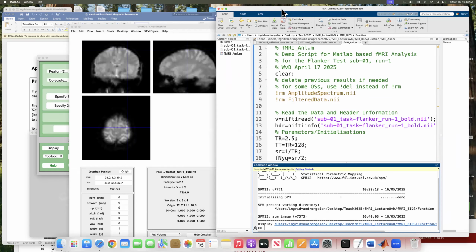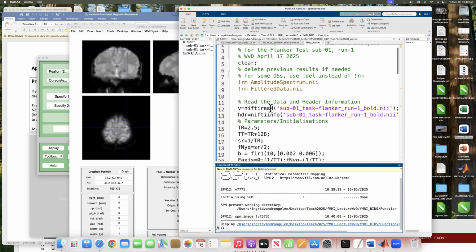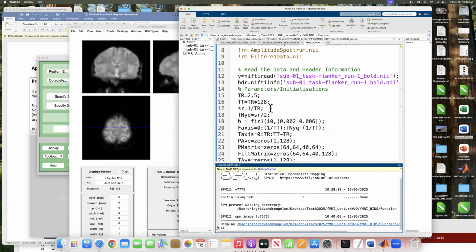And then you can start doing stuff. In this case, you know what the repetition time is. You can find it on the website. Your repetition time is also your sample rate, because that's the time at which the images are being taken. And in this case, we are going to filter this with an FIR filter, and we're going to do an analysis of the frequency content.